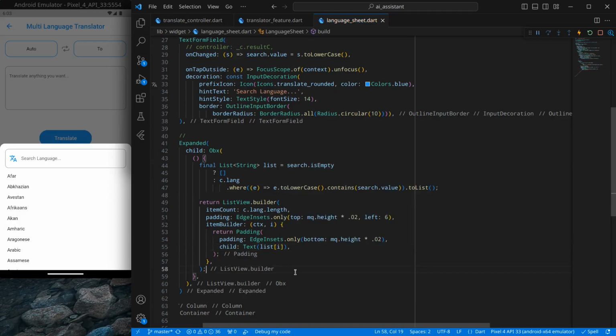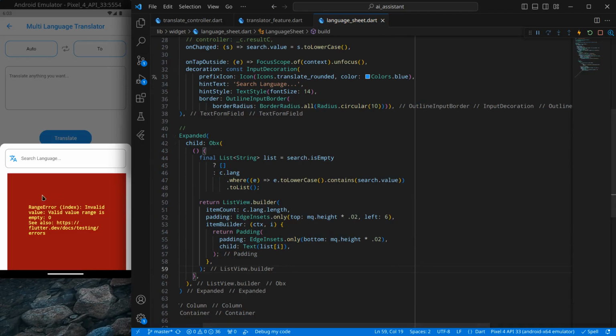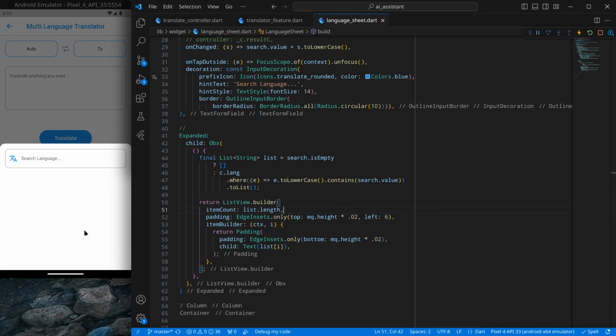Okay, and now if I press Ctrl S to save, you will see it is throwing me an error because I think this list is empty because the search value is empty. Okay, now one more thing, I can simply use the length of the list, so list dot length, and like this. Now it is not throwing me an error. The reason is simple, this list is empty, so length is 0. But you may observe there is no data inside this.